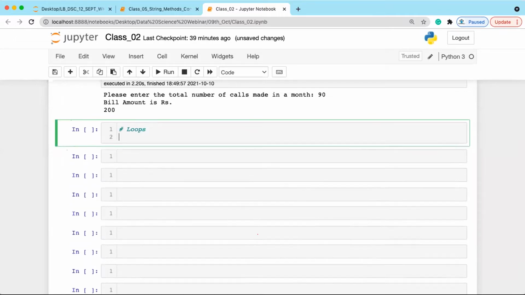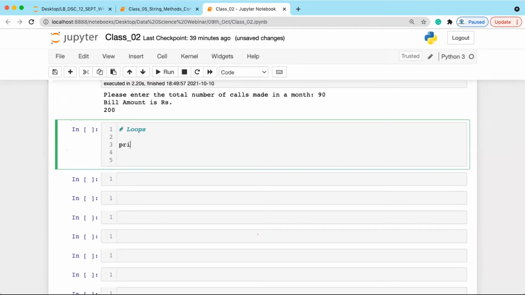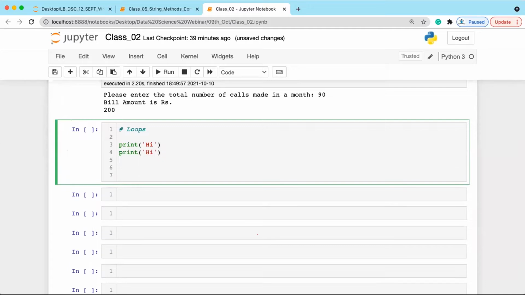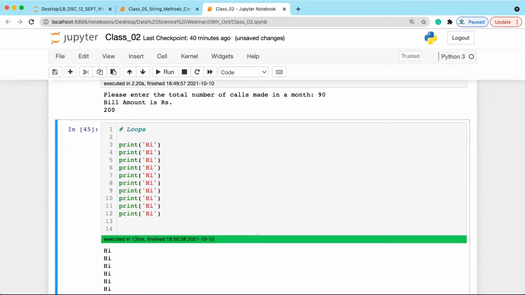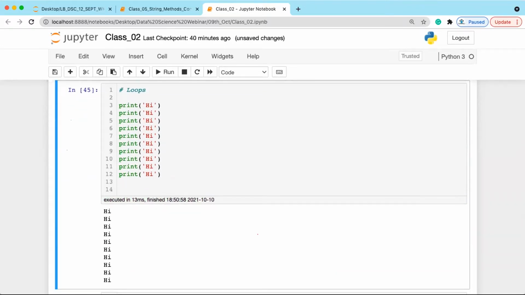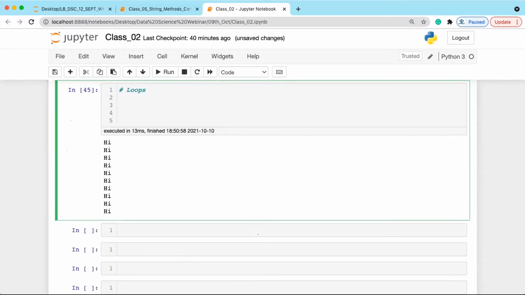Correct? So let's say if I want you guys to print hi 10 times, then what option you have? You can print this 10 times, right? So it will be printing 1, 2, 3, 4, 5 and 10 times. But this is repetitive code, right? Repetitive code is a kind of crime in programming. You should not repeat your code. So if you want to write this same code, you can use loop.